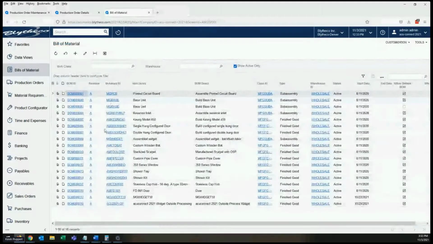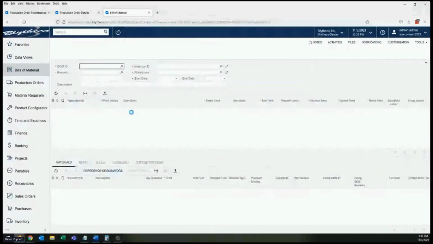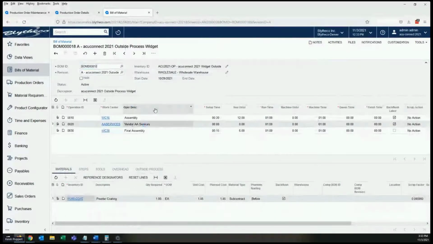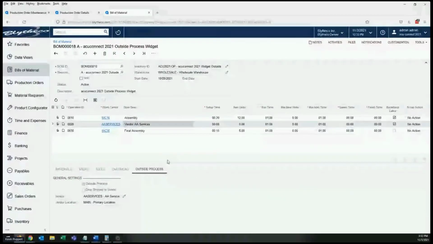So I have a bill of material here for just a generic widget, if you will. And this particular bill of material does have an outside process work center assigned. Inside of that outside process work center, there's a particular service that I'm getting from the vendor, a powder coating service. I've got some cost associated with it. And you'll notice on the outside process tab for this work center, I can designate the particular vendor and their location, which is consistent with standard Acumatica vendor management and profile functionality.